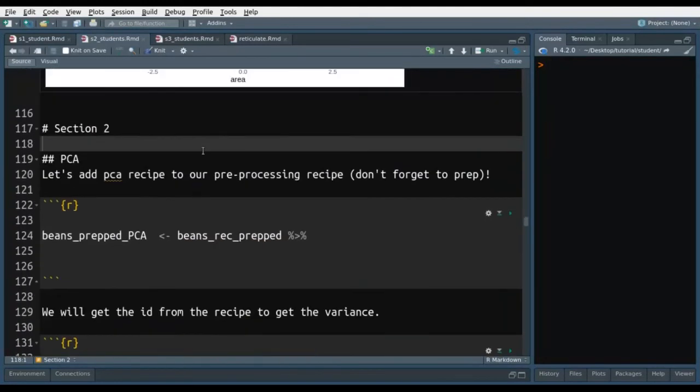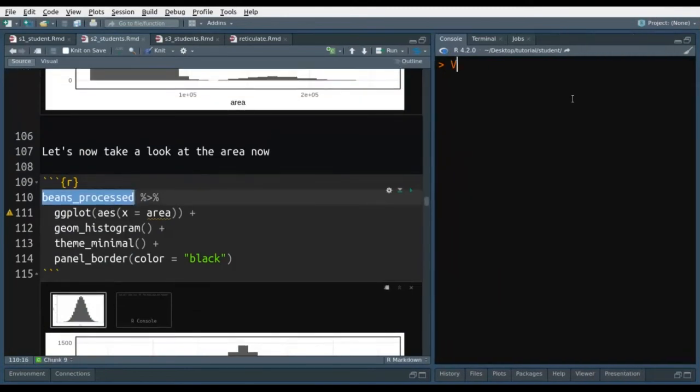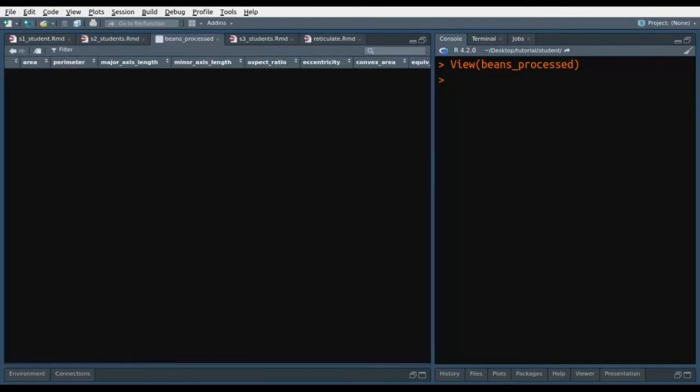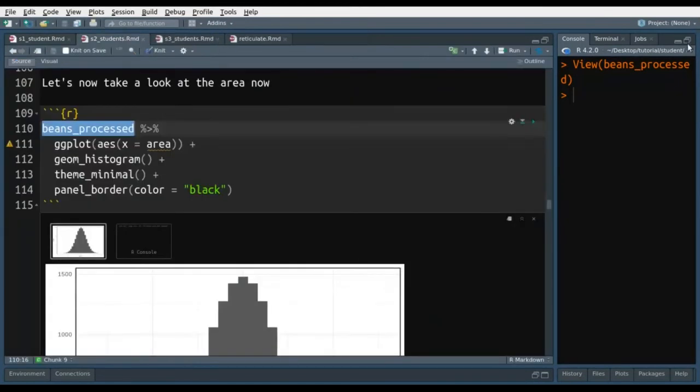in this section we're just going to do the PCA and the ICA, so you can just open the S2 students markdown I sent you. And actually the first part, right up to section 2, is what we already did. It's going to give you the same processed data frame. Just as a recap, we just processed the data frame, so now it has been normalized. It looks like this.